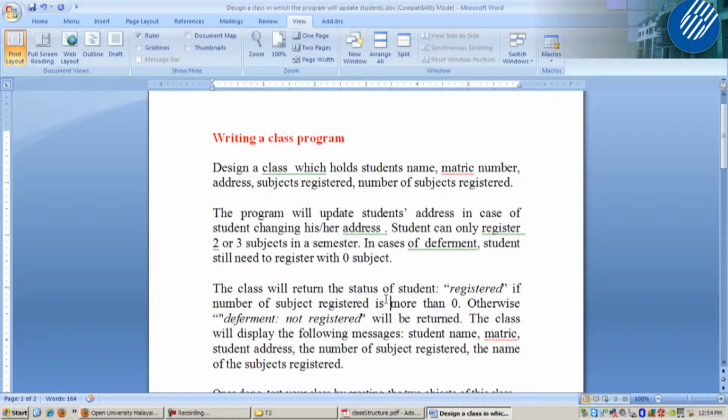Can you tell me the state of this class? Actually, from the scenario, you can detect. How many states are there? Name, metric, address, subjects registered, number of subjects registered. So how many are there? 5. Name, metric, address, subjects registered, and number of subjects registered.